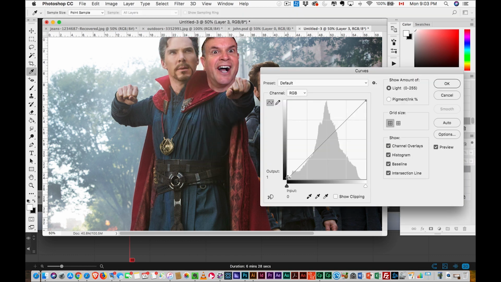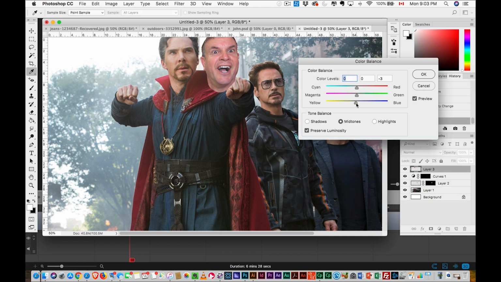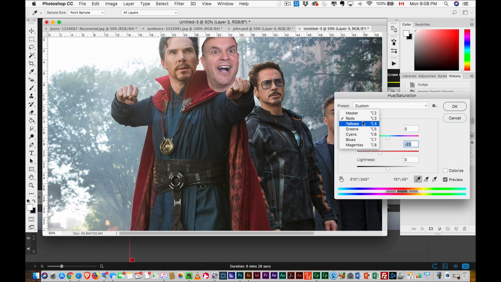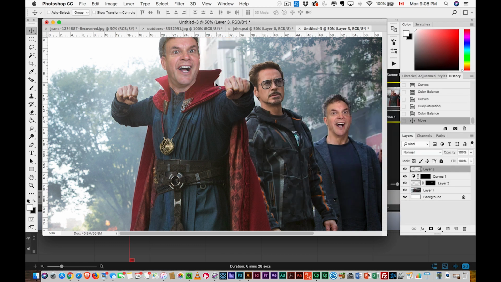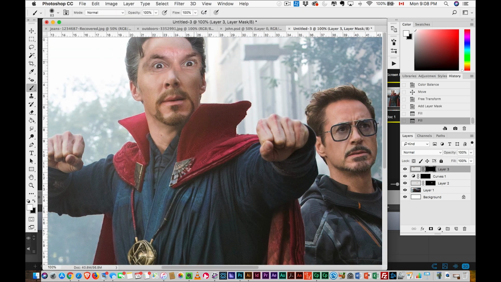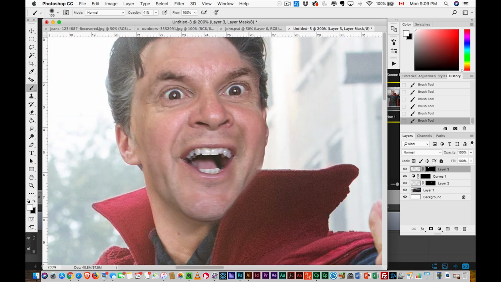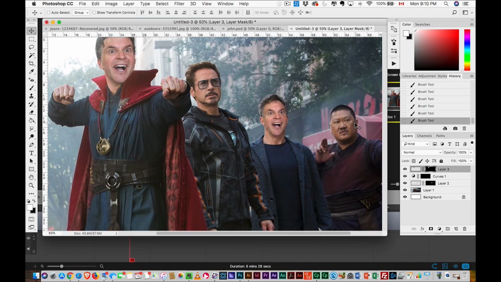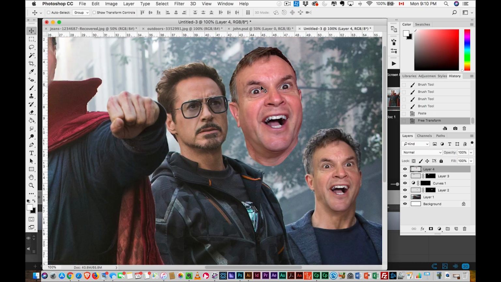Using the same techniques, we can add his face to the other characters. So always the same steps. We match the skin tones, we match the face, and then we mask around and make sure it blends properly. It's always about that. Okay, so there's Doctor Strange. Let's do Iron Man next.